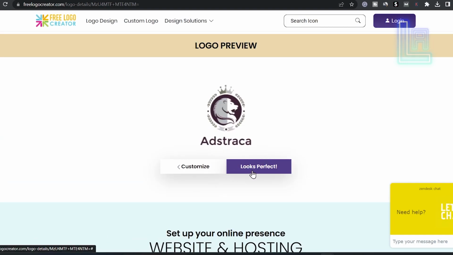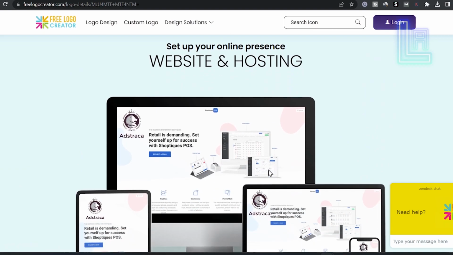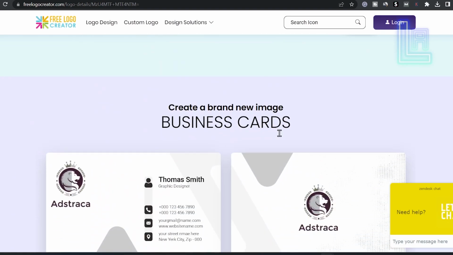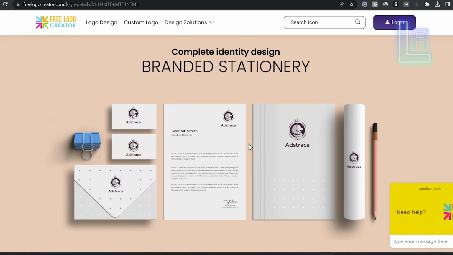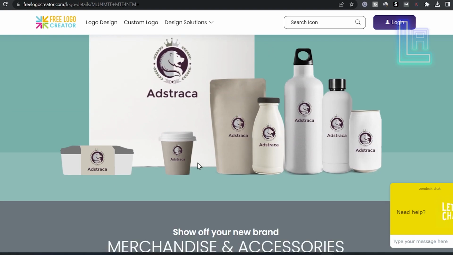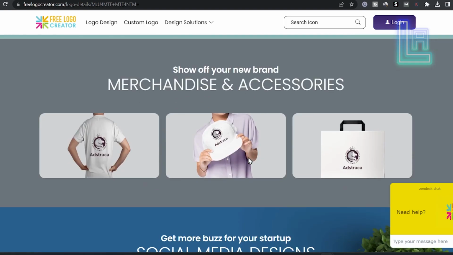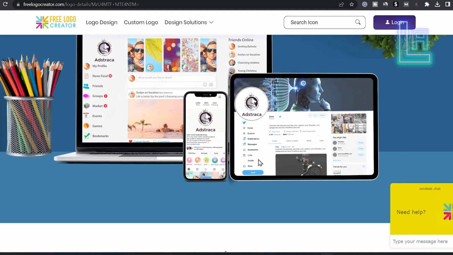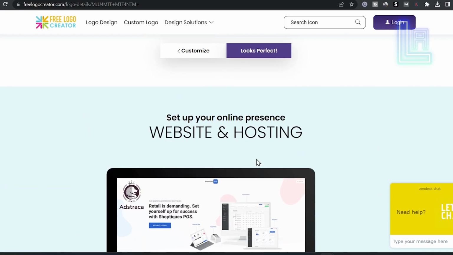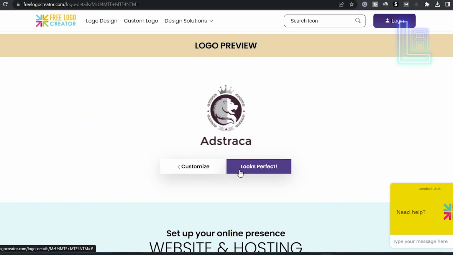And you can see here two buttons, customize and looks perfect. Down below you can see some examples of how it looks on your website, on the phone, on business cards, on different things, even mock-ups with merchandise, t-shirts, caps, so all here. But you can see here the two options, looks perfect and customize.